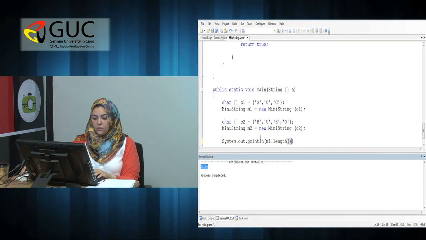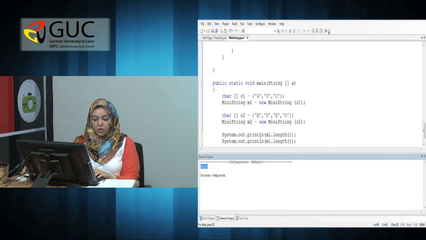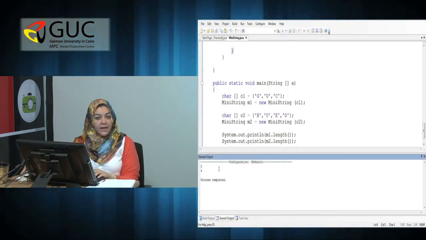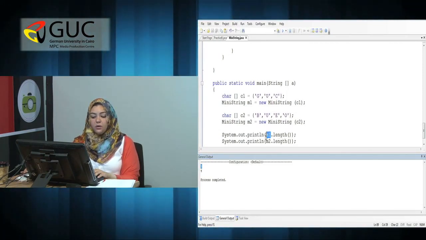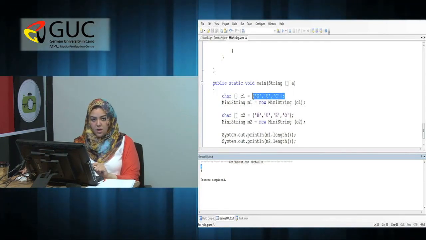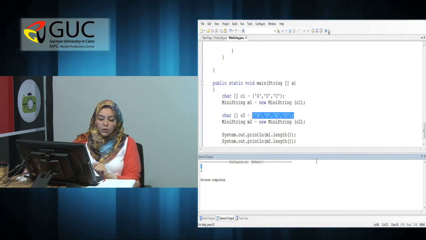So it's completed. And if you run, you have 3 for the first object, which is m1, which you passed an array of characters of length 3, so you have 3. And this one, BUEO, you have 4 because you have 4 characters in this array.